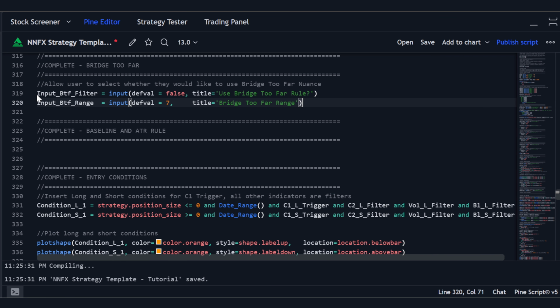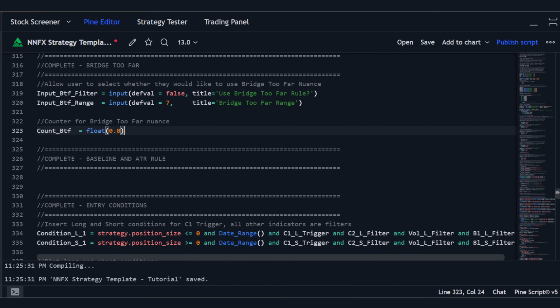That is going to be input variable bridge too far filter, which by default is going to be equal to false. And that is going to be the input function to be using the bridge too far rule. We're also going to be putting in an input value for the range we want to be looking for. In this case, it's going to be a range of 7 candles. The next thing we do is put in a float value called count bridge too far.